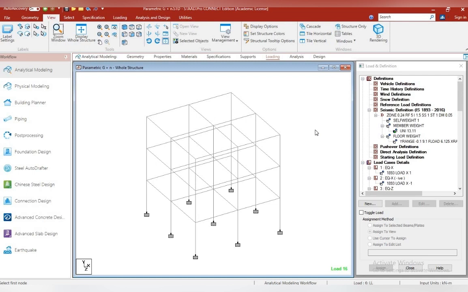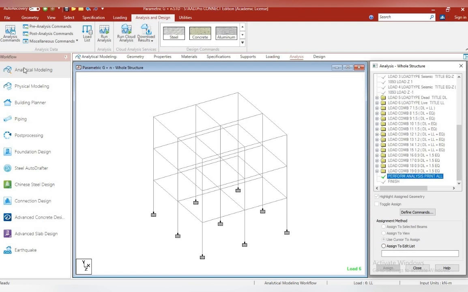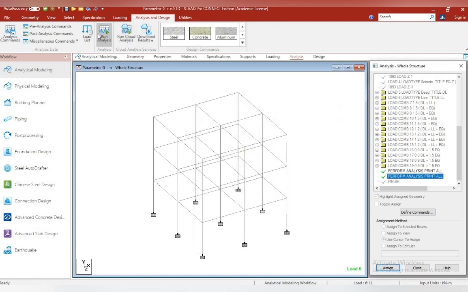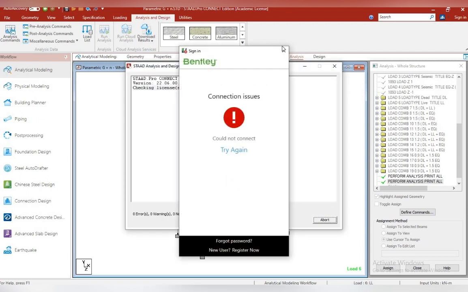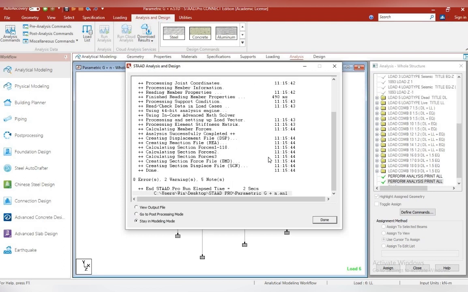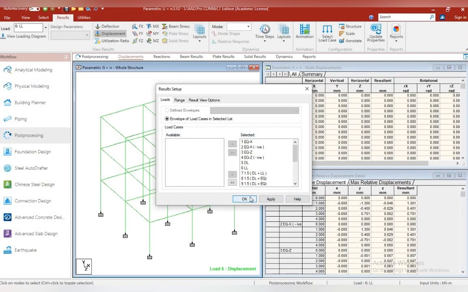Now we'll move towards analysis. In analysis, we'll go to analysis commands. Here we'll select all the options and add. Then we'll run the analysis. Here, as you can see, there are no errors, so it is safe to move to post-processing mode.